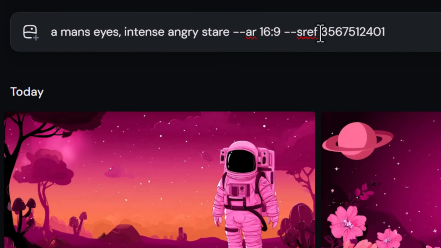Now, if I want to, I can type in SREF random again, but if I want to explore a few different styles, I can type in --repeat. Depending on your plan, if you have the $30 a month plan, you can do up to 10. I think it's only 5 or 6 for one of the smaller plans, but if I do a repeat of say 5 and submit, I'll get 5 different SREF codes.